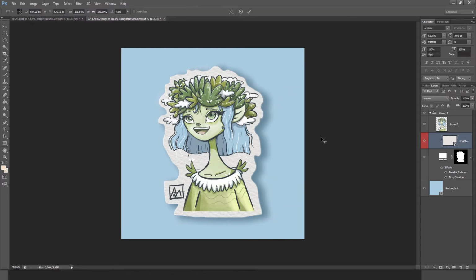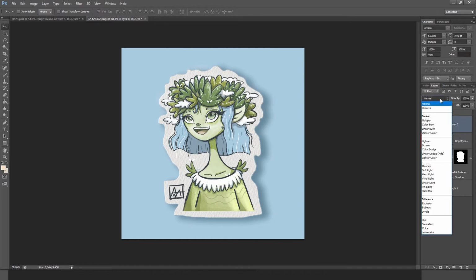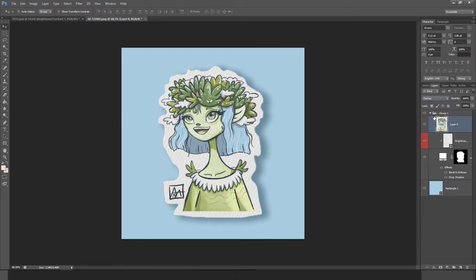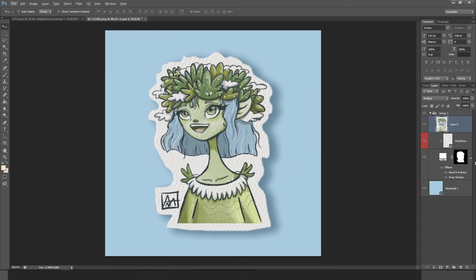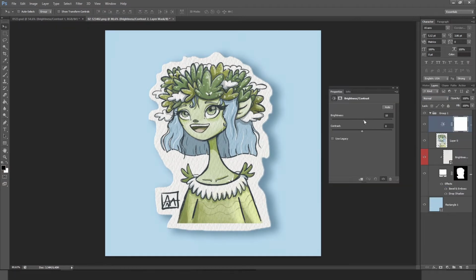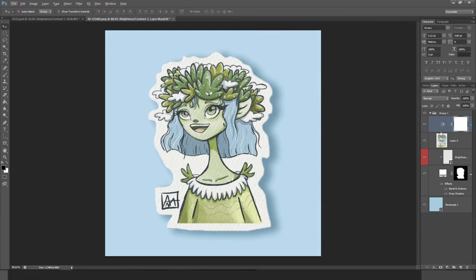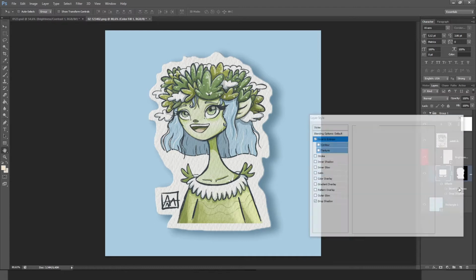Adjust the size and the position, and use multiply blend mode for the illustration layer to make the texture more visible. As you can see now, it's much better. You can add some adjustments like brightness, contrast, and use Alt to apply the adjustments only on this layer.